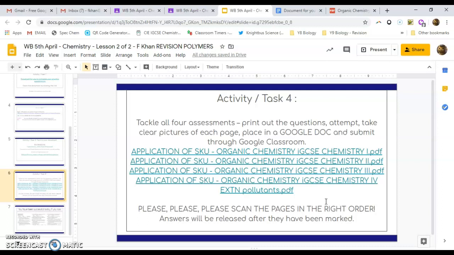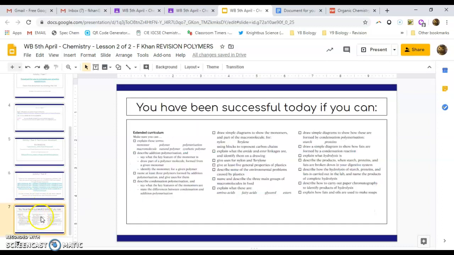So please scan the pages in the right order. The answers will be released after all of them have been marked. Okay, so I will give you a chance to have a look through and leaf through all of the answers and improve them yourself. Okay, so I think that's pretty much it.